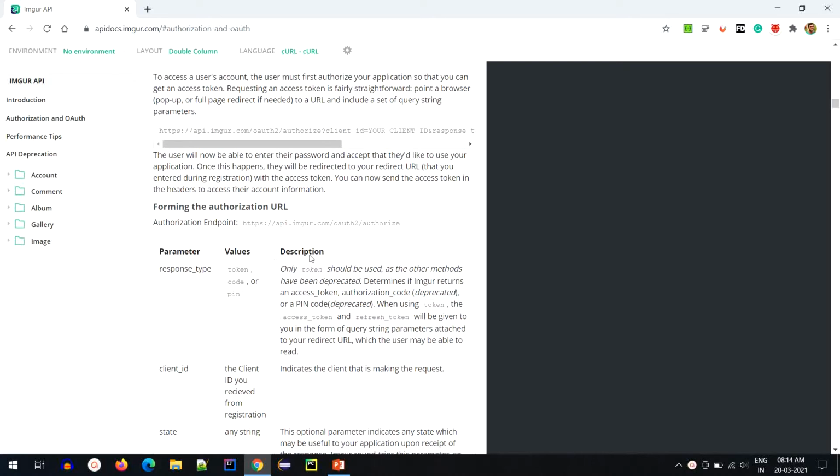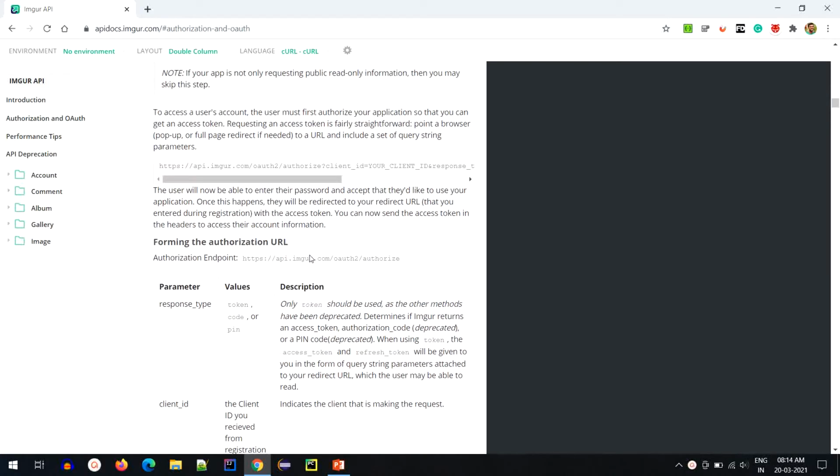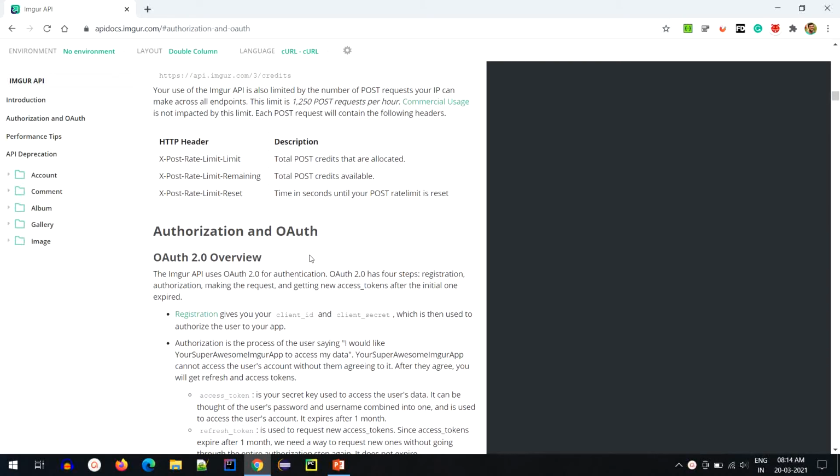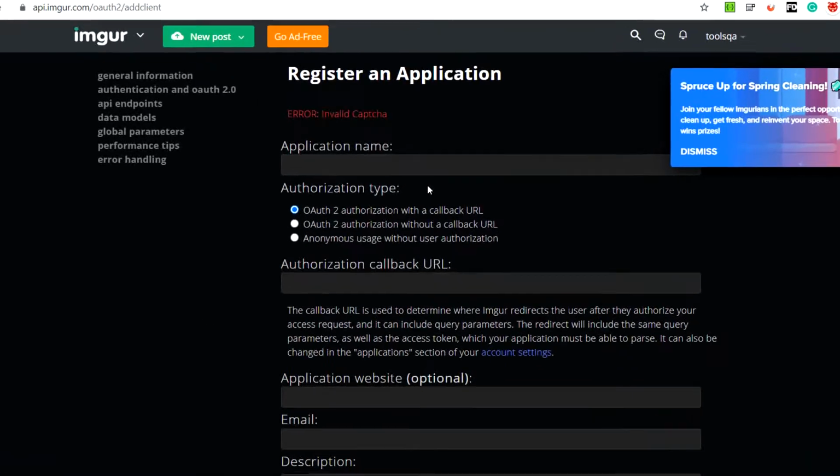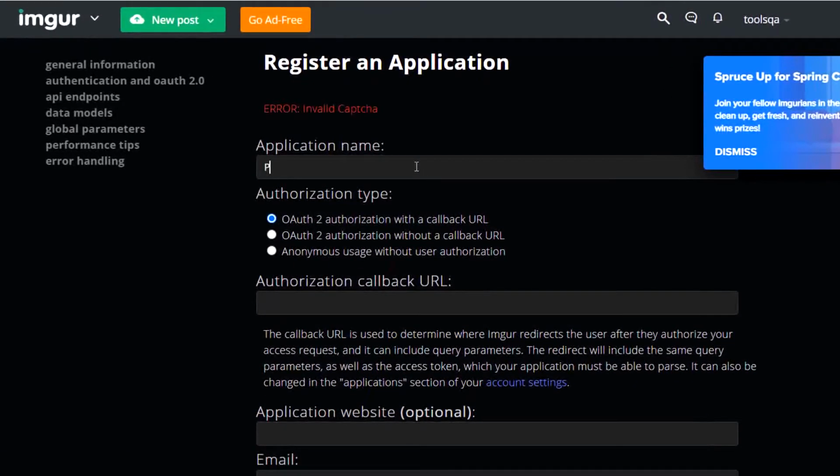Let's select that. And here you see all the steps that you'll need to do for using the Imager website using OAuth authorization. I won't go into all of these, but you can read in detail. So at the start, we have an option to register, and it says that registration gives you client ID and client secret. So by registering Postman as an OAuth user for Imager, it will give client ID and client secret for Postman. So I'll click on registration and let's say the application name is Postman and we want OAuth 2 authorization with callback URL.